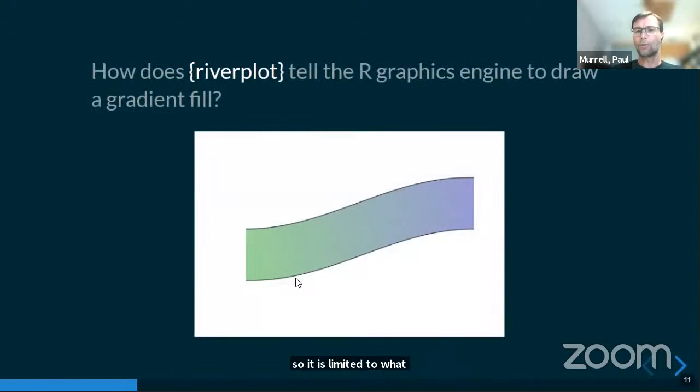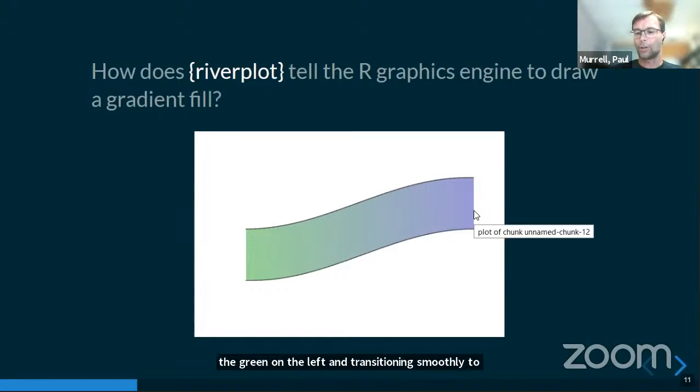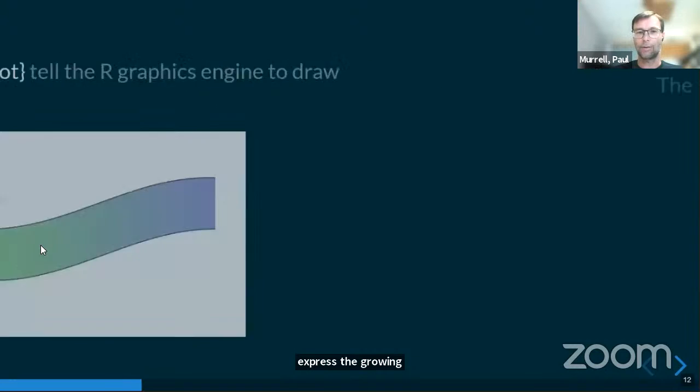This is what Riverplot wants to do. This is one of the things that Riverplot wants to do. It wants to draw a gradient of color. So we're starting at a green on the left and then transitioning smoothly to a blue on the right. So it has to express that drawing in terms that the graphics engine will understand. So how does it do that in R?